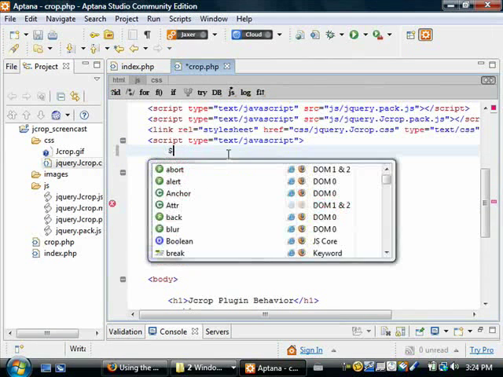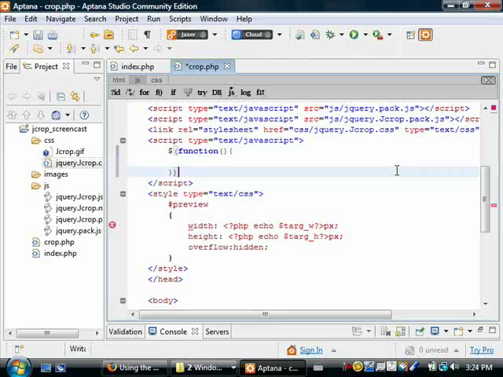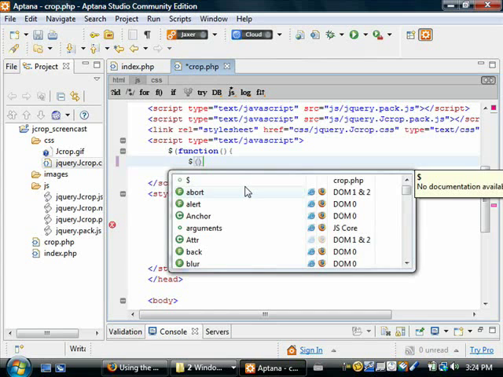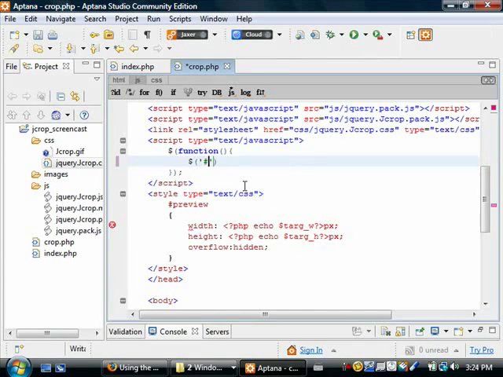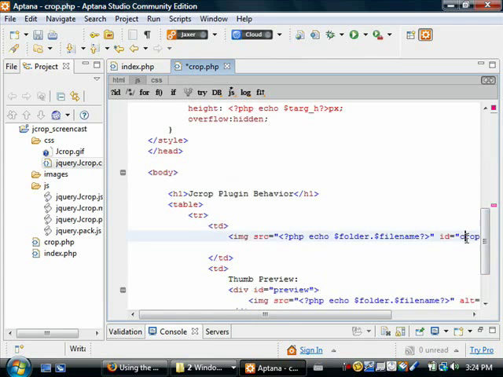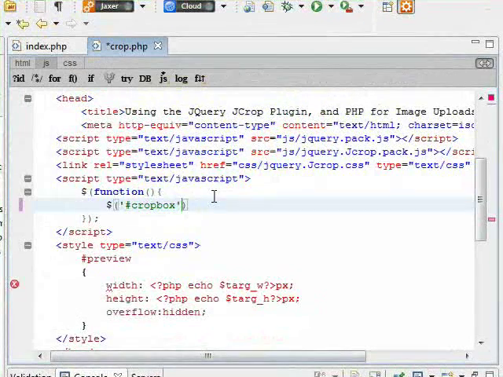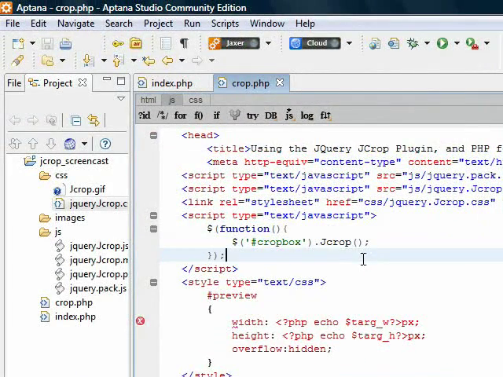We're going to run some JavaScript. So when the document is ready, we're going to do something here. The basic functionality of jCrop allows you to just do this. We're going to take our div with an ID of crop box. Right here we assign this ID crop box, and all we need to do for the default is jCrop. This will perform the default.